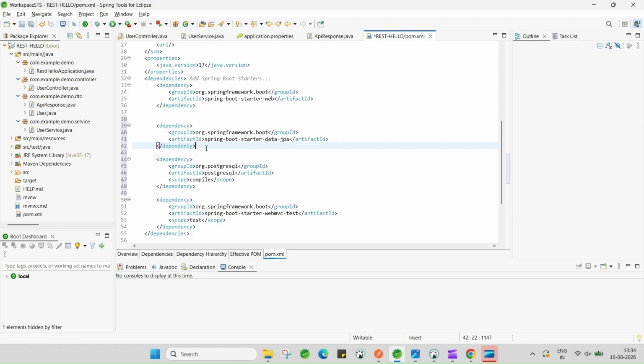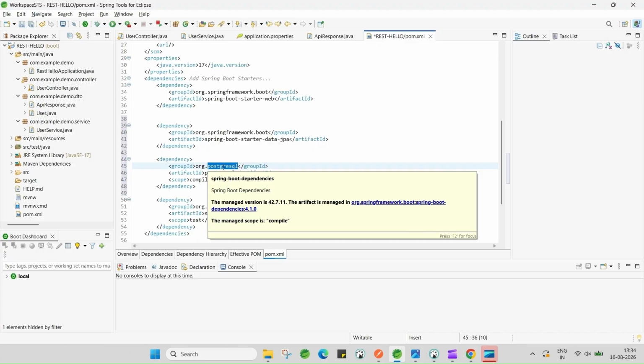And then the second dependency is PostgreSQL. This is the JDBC driver. This is the database-specific driver that allows our Java application to communicate with PostgreSQL using JDBC, which stands for Java Database Connectivity. So the flow will look something like this.